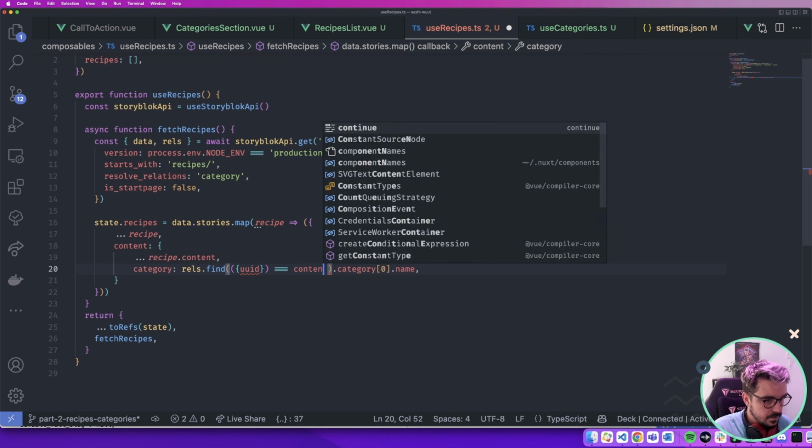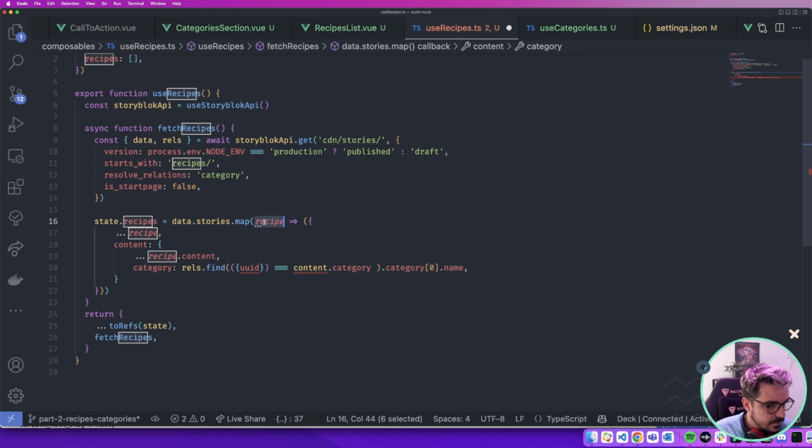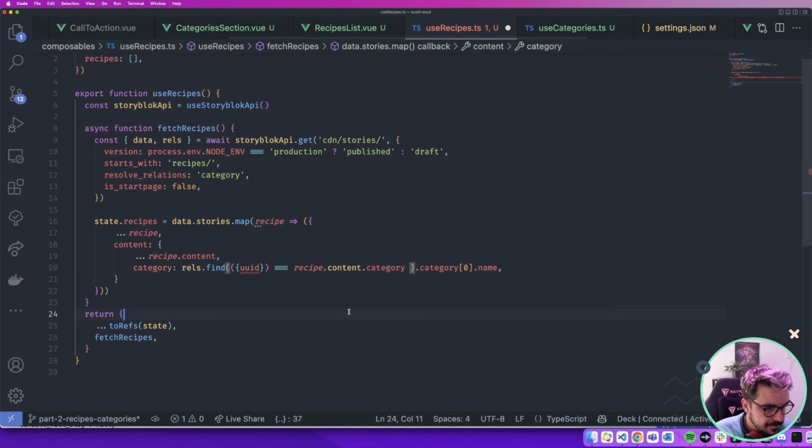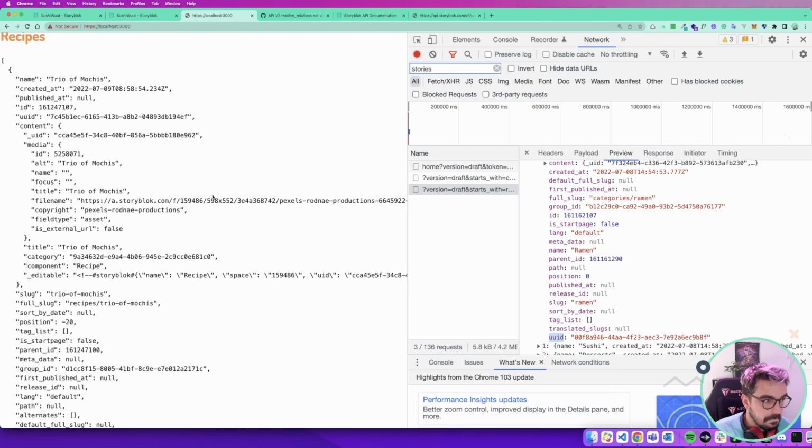Is equal to content, no, content category. No, recipe content category. And of course, since this is wrong, it should be like this. Okay. So we want the one where the UUID is equal. Well, yeah. Okay. And then we don't want the category name. We want the actual object. Okay, let's see if this works.